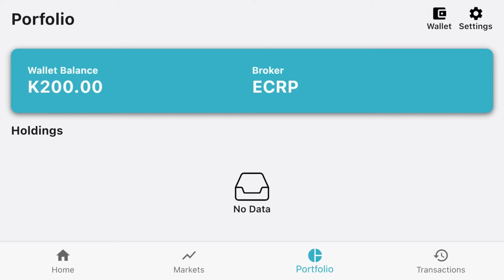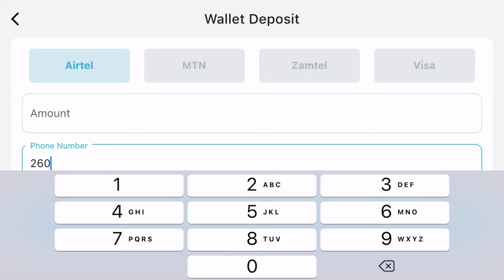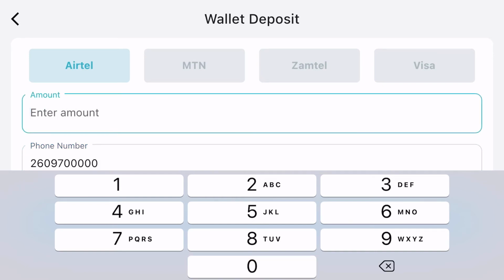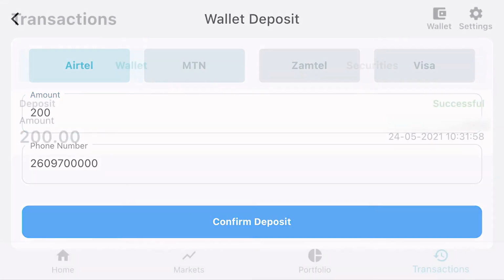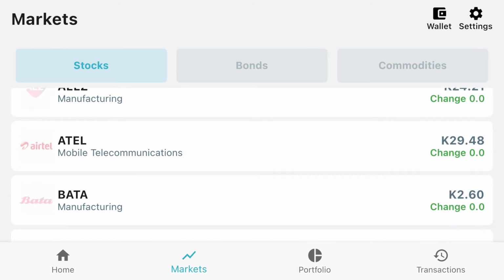So we've got portfolio, and you can see my wallet has 200 kwacha. You can deposit money from your mobile money account into your wallet on the platform. So there's the example. That's a fake number, by the way. There's 200 kwacha. Click confirm and you're in. There is a successful deposit in my wallet.